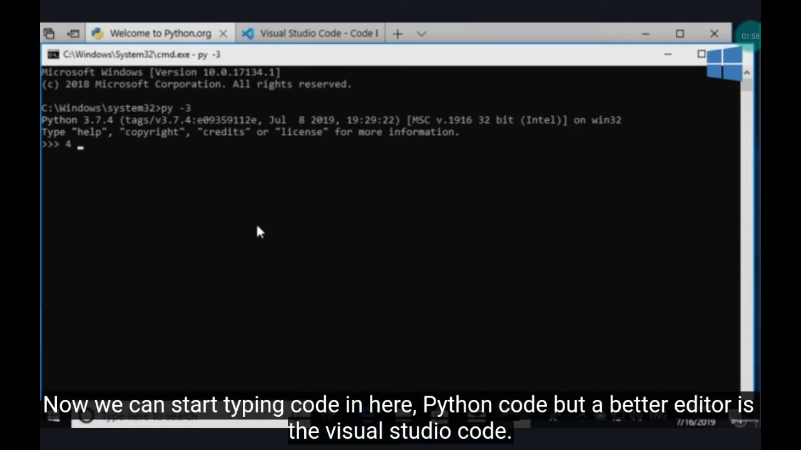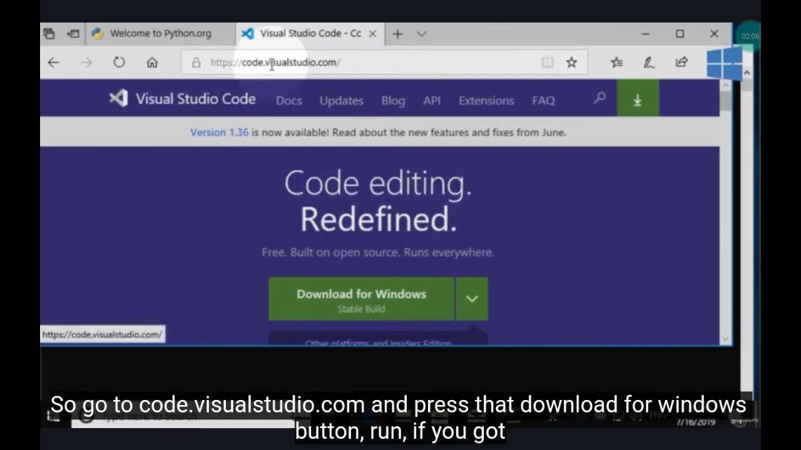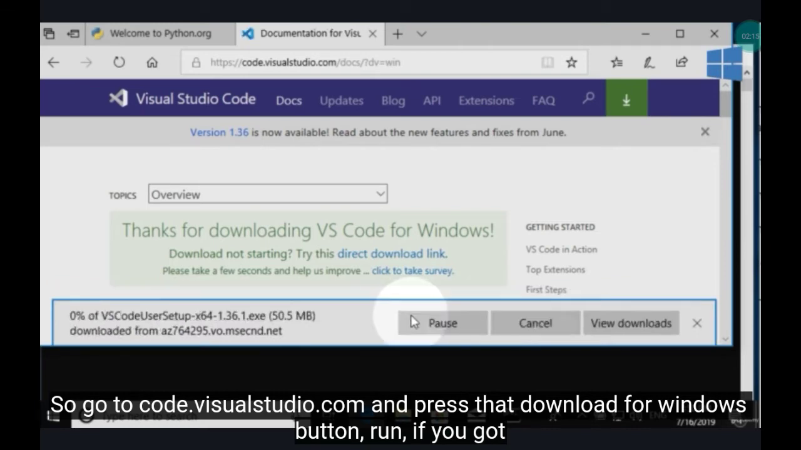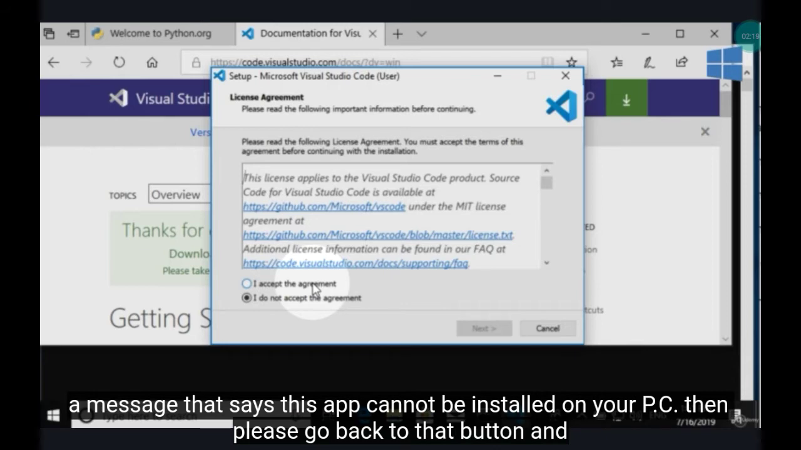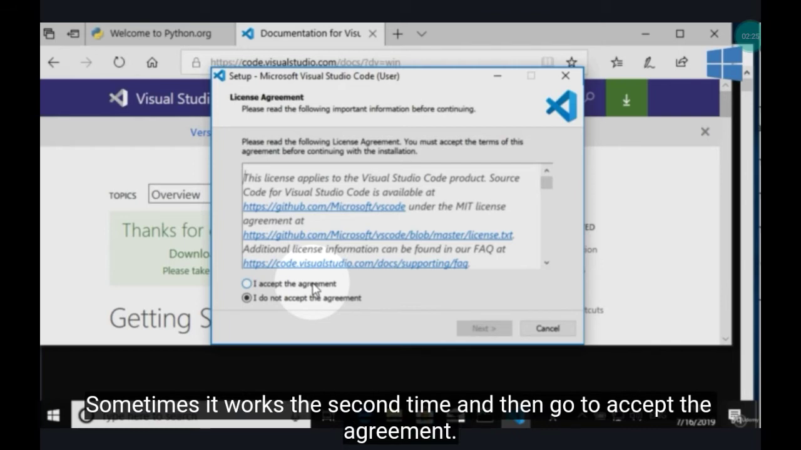Now we can start typing code in here, Python code, but a better editor is the Visual Studio Code. So go to code.visualstudio.com and press that Download for Windows button. Run. If you got a message that says this app cannot be installed on your PC, then please go back to that button and click it again. Sometimes it works the second time.